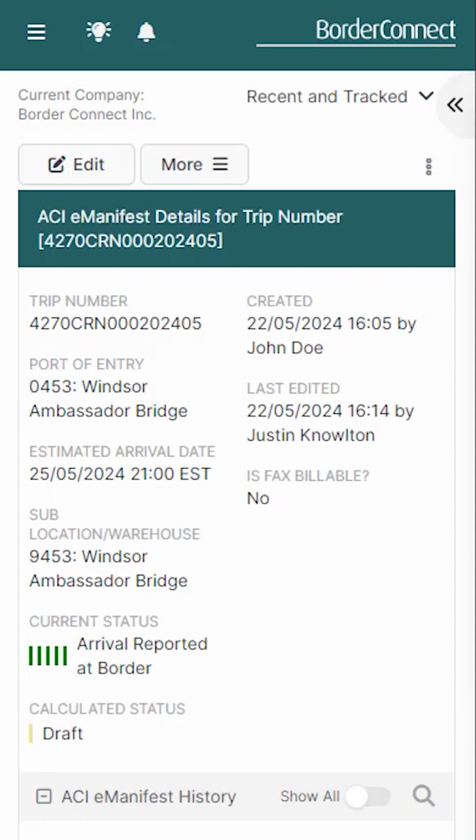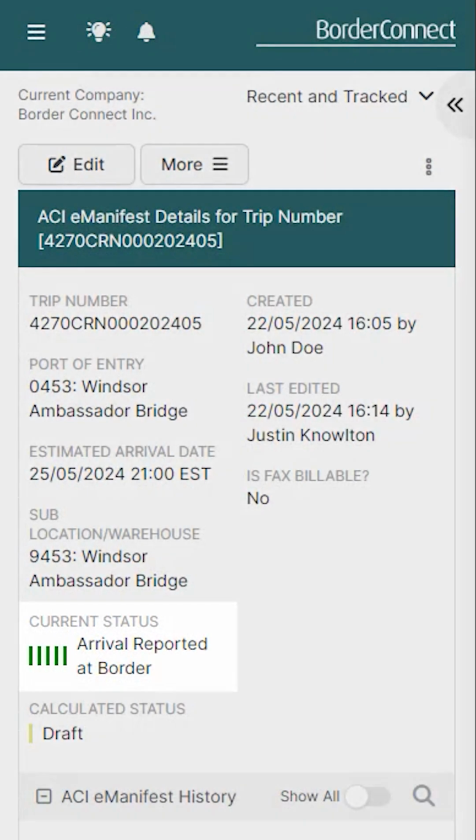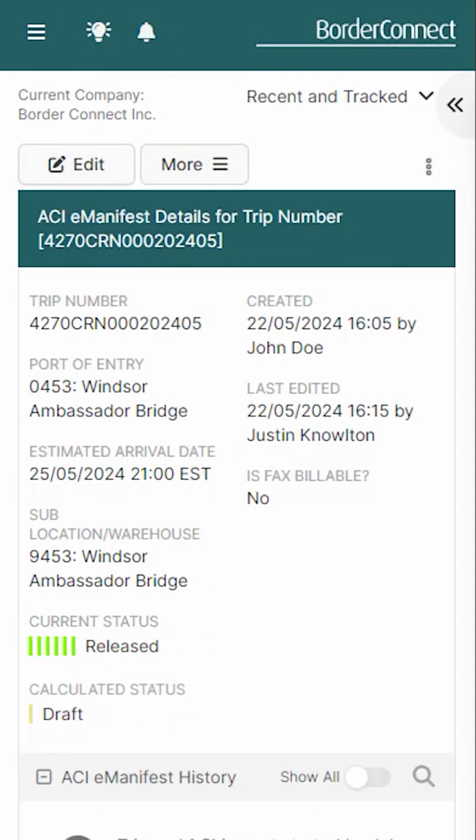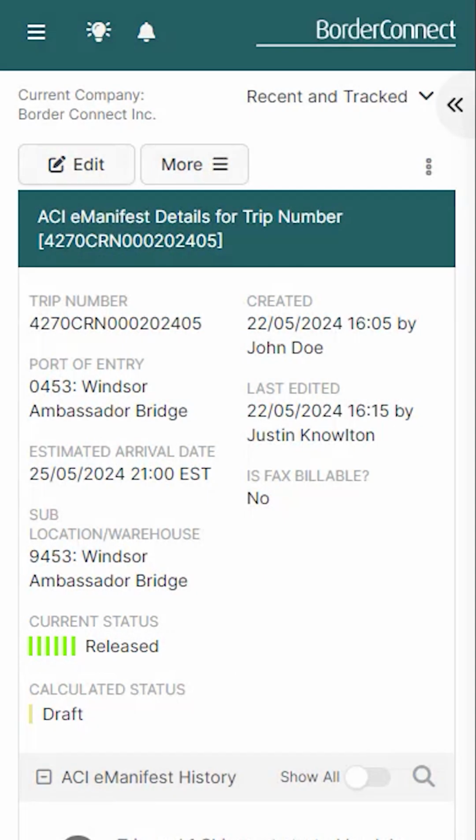And when the driver arrives at the border, the status will then move to 5 dark green bars, arrival reported at border, and lastly, when the sufferance warehouse releases the in-bond shipment from their warehouse, it will change to 6 green bars, released. Congratulations! You successfully created an ACI eManifest with an in-bond shipment using BorderConnect on a mobile device.